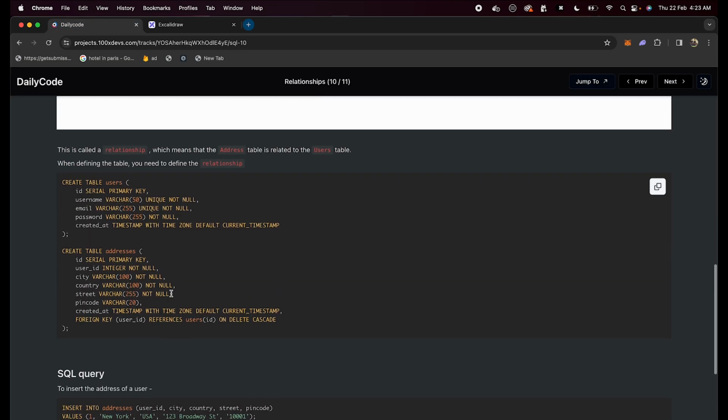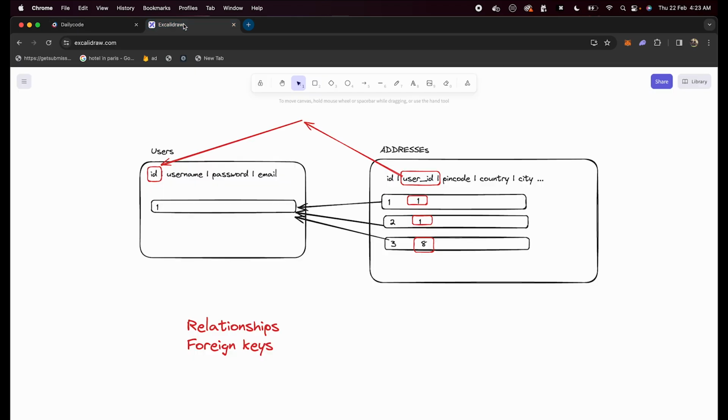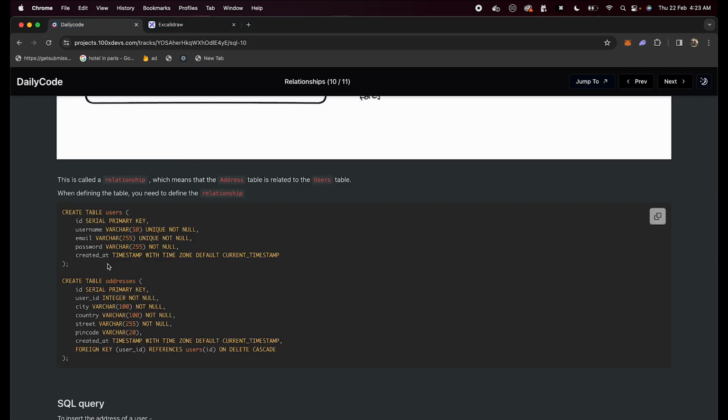It looks something like this. I create a users table just like we were creating it until now. Username, email, password, nothing new. This table right here. And when I create the addresses table, along with all the fields that I'm adding, an ID, a user ID that will let me relate to this table, city, country, pin code, created at, I in the end say foreign key user ID, which means this thing right here references the users table's ID field.